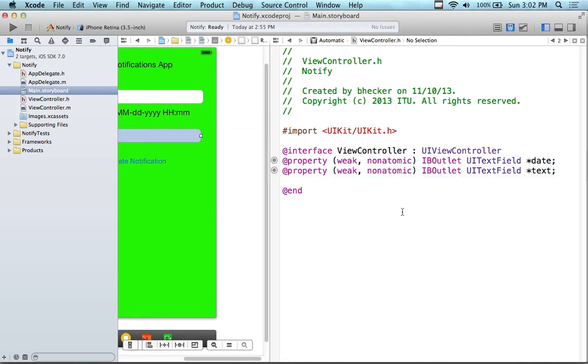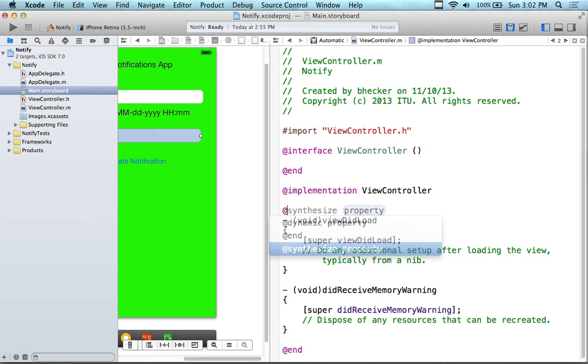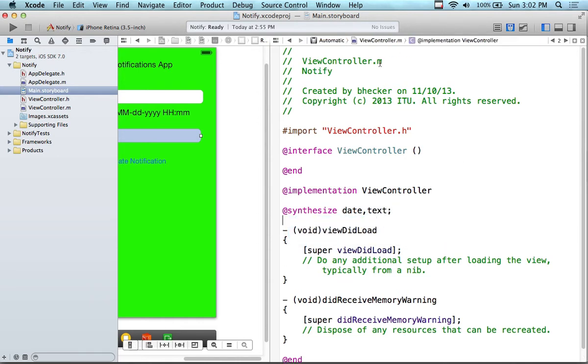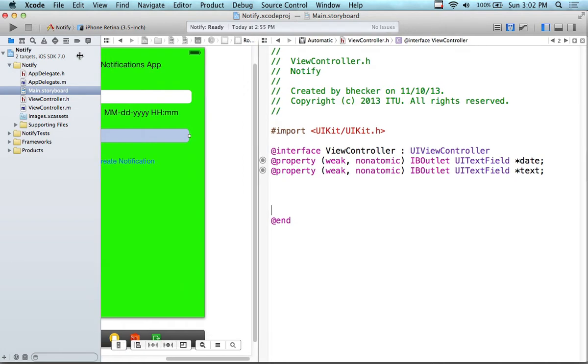Because I have that, I can synthesize it. So if I want to do it, actually I do it right now. I just go to the M file here and add @synthesize and then put here date, comma, text. Okay, so we also have to do the button, so I'm going to switch it back to the viewcontroller.h file. And don't worry, I'll remind you about the synthesize in a few minutes as well if you didn't do that part just a second ago.